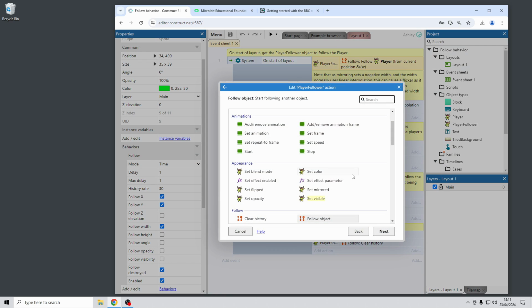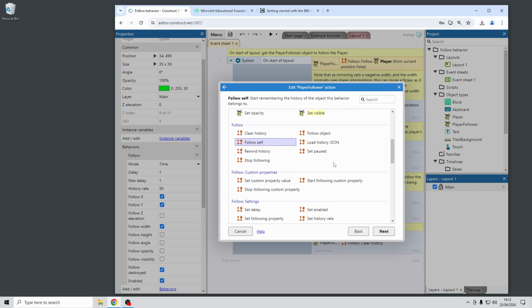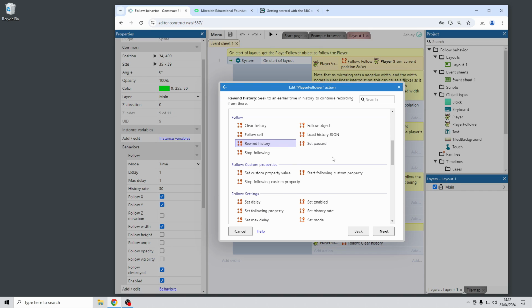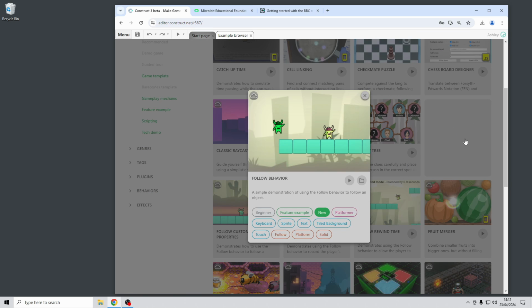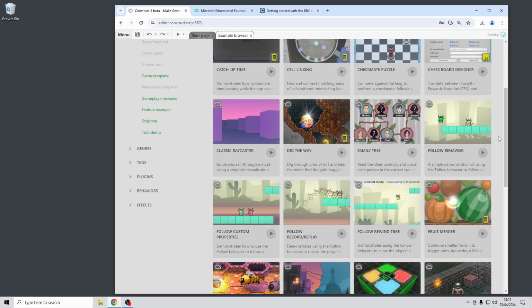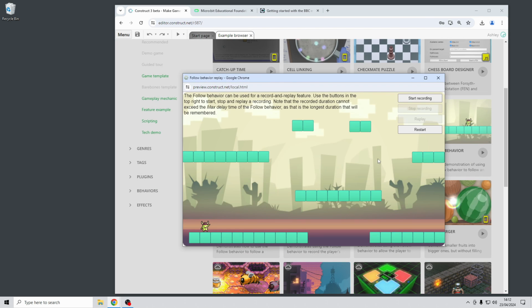You can see in some of its other actions, it's got features like being able to track the history of the object the behavior belongs to, rewinding history, support for custom properties, and so on. In principle, what this behavior does is record a history of the object that it is following. So this allows it to do things like record and replay. If I show this example here, I can start recording, I can jump around a bit and press stop recording, and then that's been recorded by the follow behavior, and I can press replay, and now I'm not doing anything, it's just rerunning exactly what I did just then.